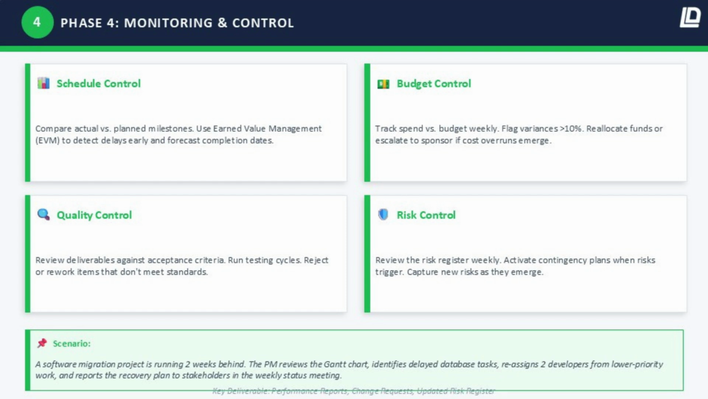Schedule control. You compare your actual progress against what the plan said you'd achieve by now. The gold standard tool here is Earned Value Management, or EVM. It's a technique that tells you not just whether you're behind schedule, but by how much, and what it will cost you to recover. If you're not using EVM, at minimum you should be reviewing milestone completion weekly.